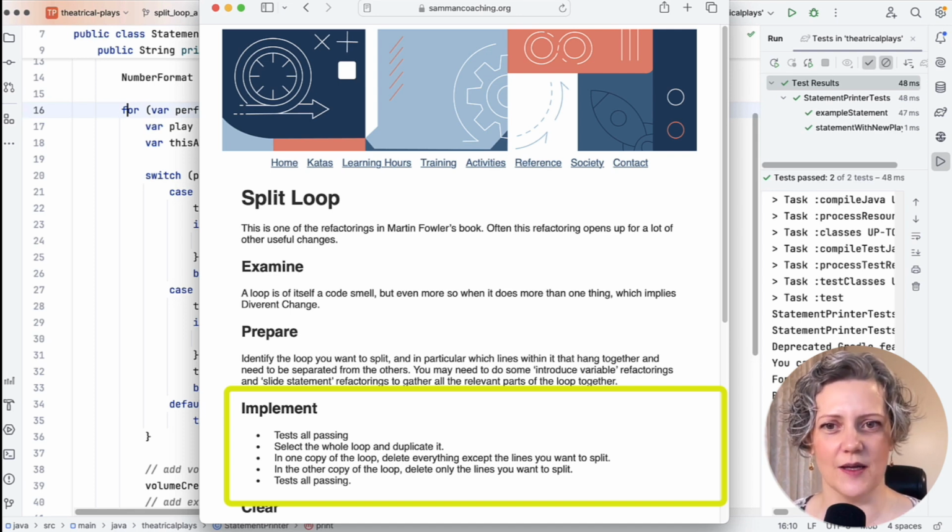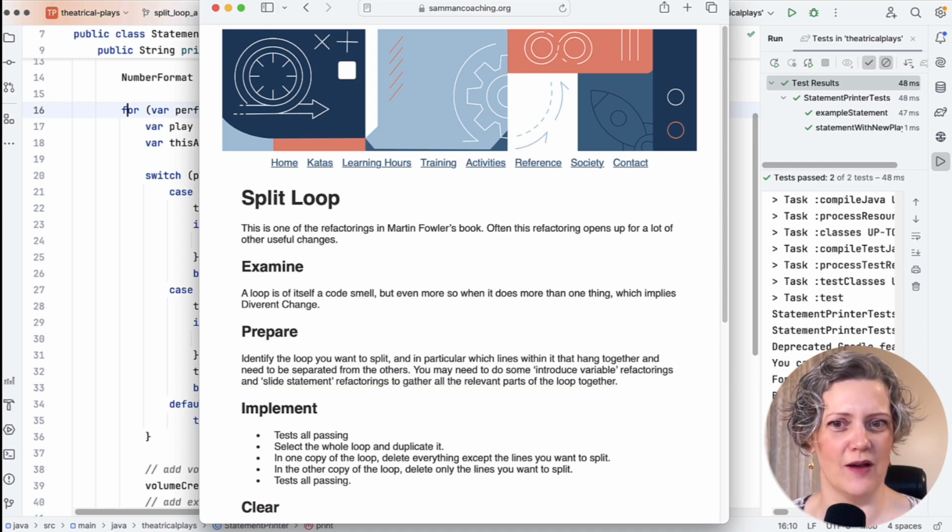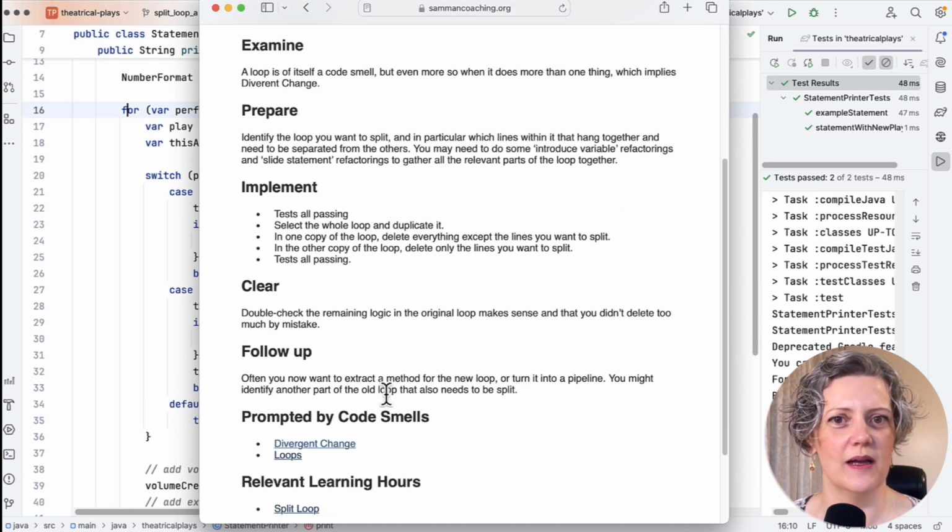So the implementation step is, check your tests are passing, select the whole loop, duplicate it, and in one copy, delete everything except the lines you want to split out, and in the other copy, delete only the lines you want to split. And when you've done that, hopefully everything is passing, and then there's some additional steps perhaps to clean up and follow up, but we'll come to that in a minute. So let's just go back to the code.